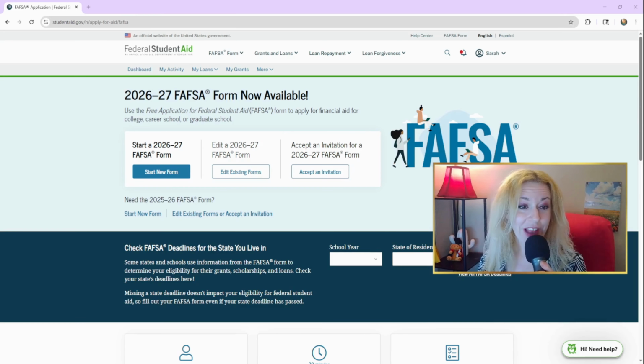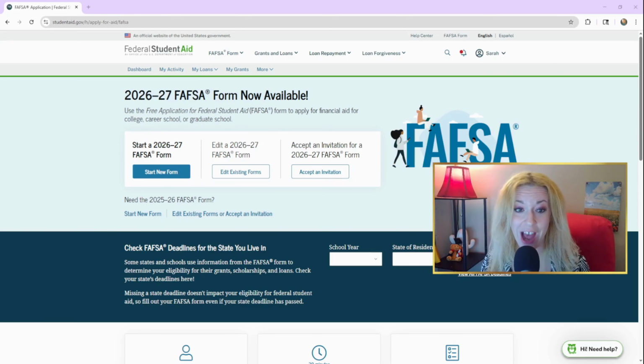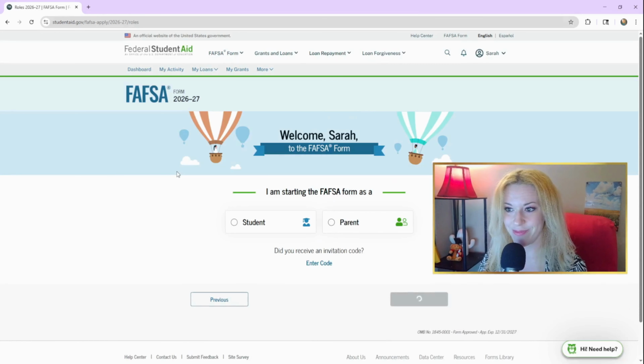So something that I would like to highlight before we move forward is the fact that for 2026-2027, identity verification for your FSA ID can now be done in real time if you have a valid Social Security number. That means no more waiting for days on end to receive your confirmation to use your FSA ID. Whenever you are ready, go ahead and click on Start New Form.